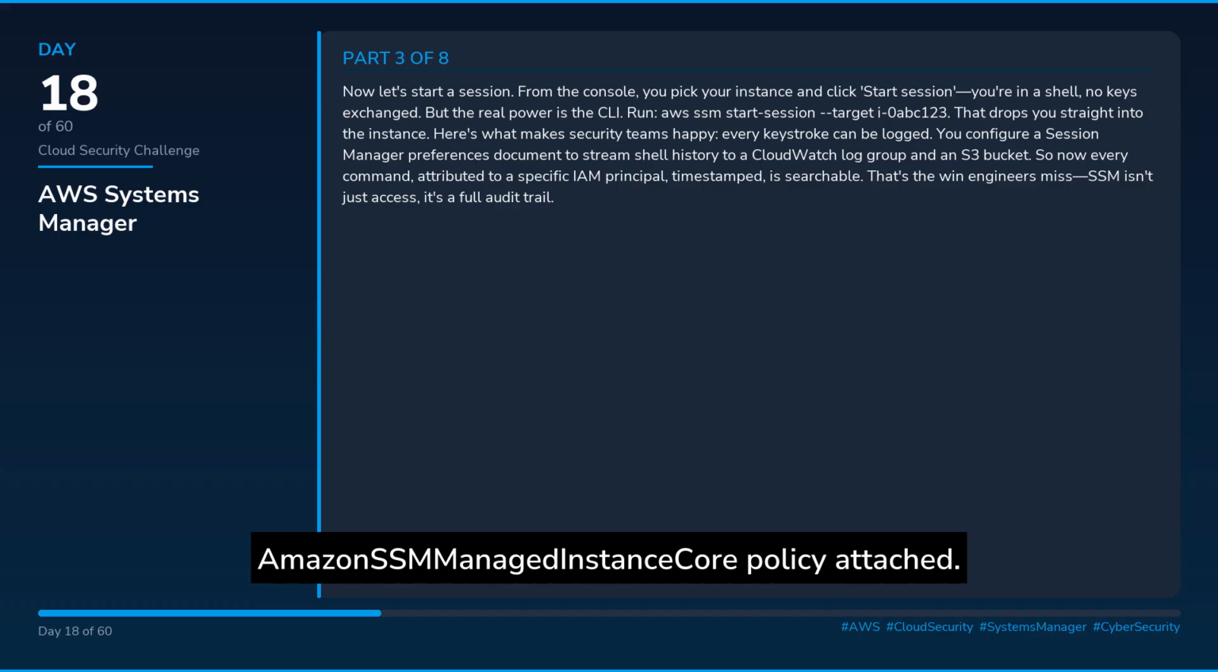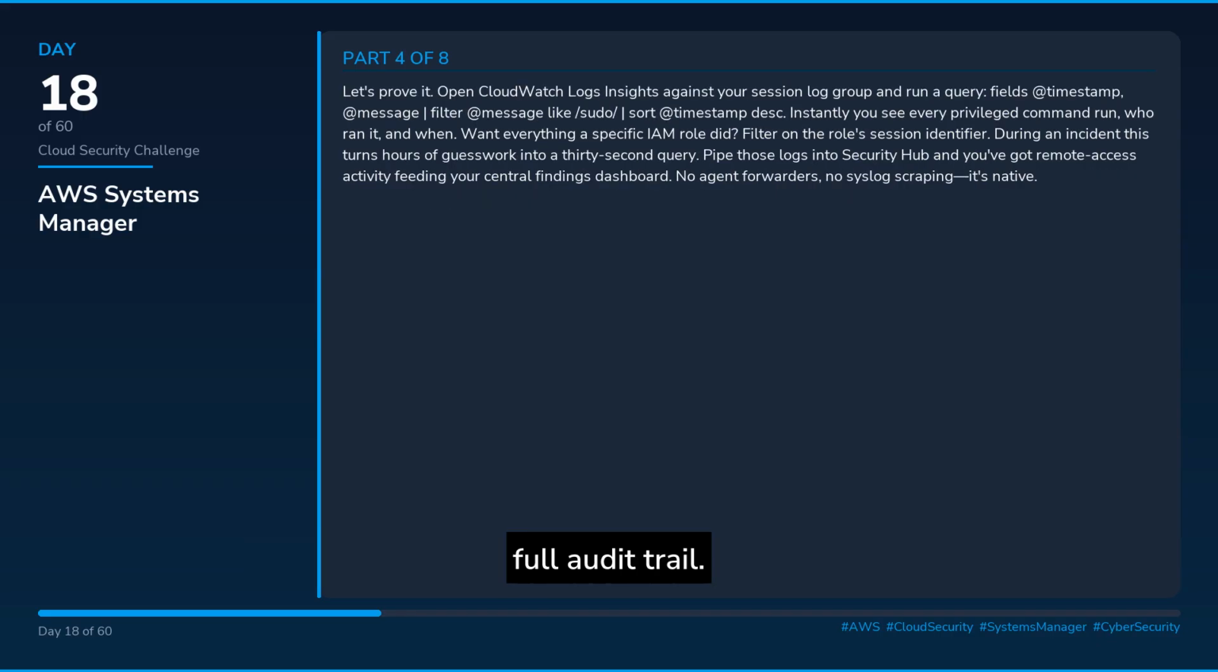Here's what makes security teams happy: every keystroke can be logged. You configure a Session Manager Preferences document to stream shell history to a CloudWatch log group and an S3 bucket. So now every command, attributed to a specific IAM principal and timestamped, is searchable. That's the win engineers miss. SSM isn't just access, it's a full audit trail.